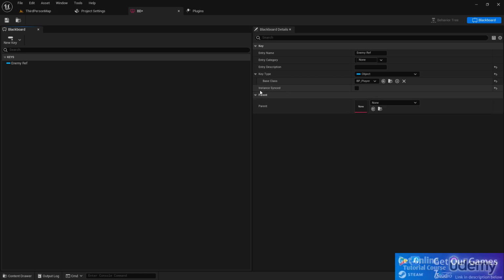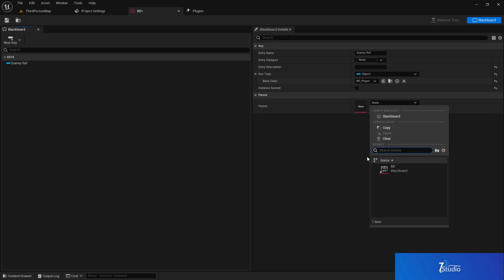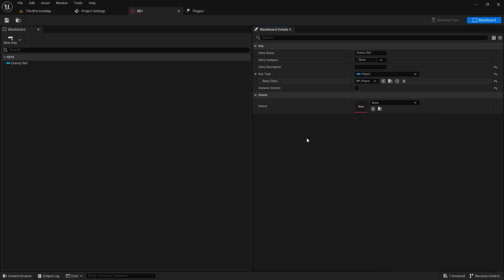Here you find more options, like instance synchronized. It's not mandatory, but you can enable it. Then you find the parent class, but we don't need to give any parent class here. Okay, click on save. Once we have this, it is now a variable, and it basically has the class, that is, which type of class is inside of this variable.